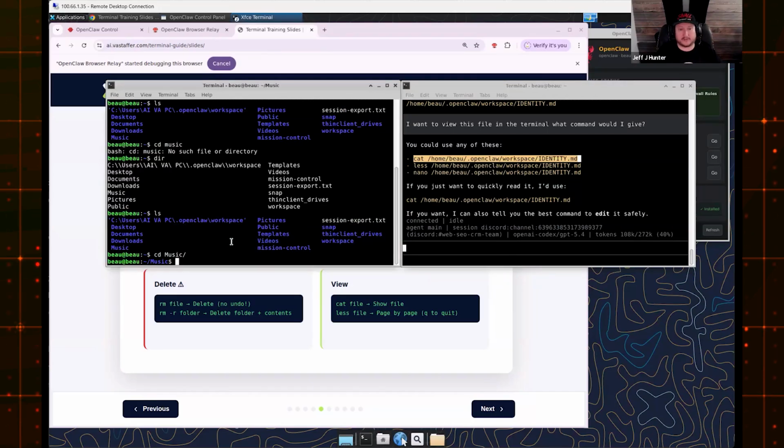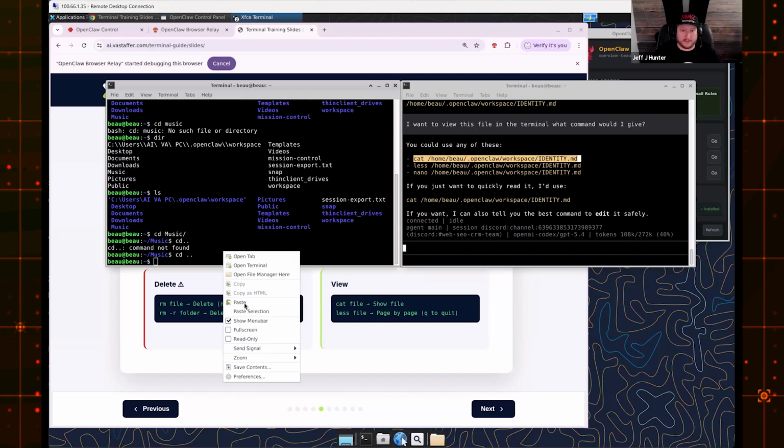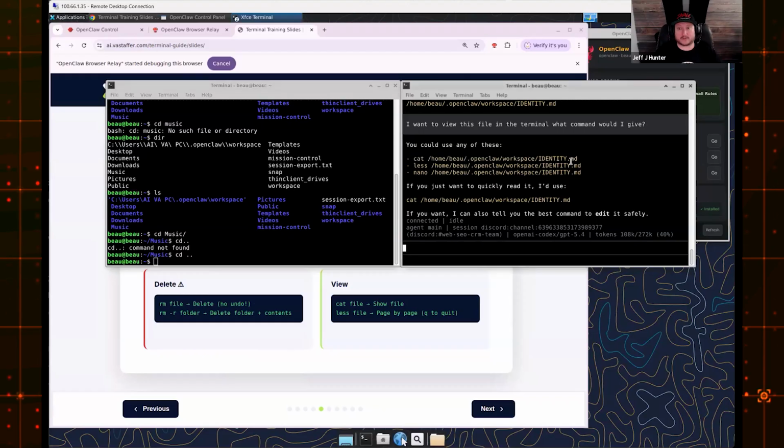Okay? So I'm going to do a cd space dot dot. That takes me back to Bo's folder. Now I'm going to paste in my command. And remember, Control C is not copy. Control C is cancel. So if I would have been here, watch what happens if I press Control C.